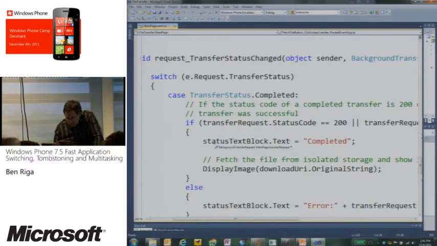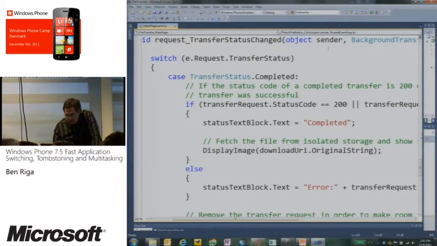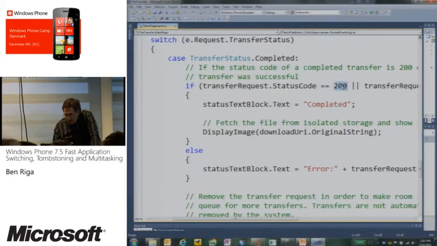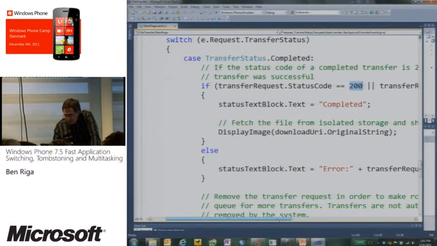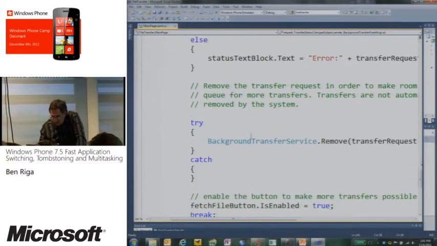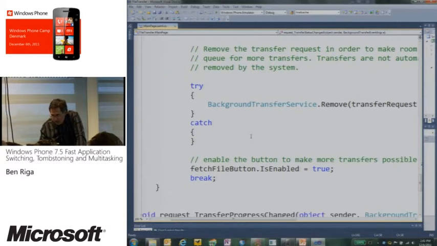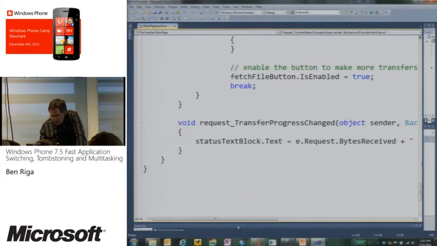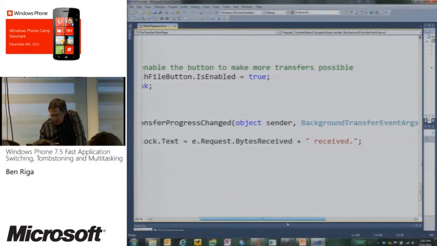And then if we look at those, here's the status change, where it's going to get triggered on that transfer, and you can see, if you check your status code is 200 or 206, that means it's completed, and then in this case we're going to display an image on the screen. Otherwise there was an error, and then at some point you want to take that transfer out of the queue because it's completed, otherwise it's going to stay in the queue, so you want to remove it. And then similarly on the transfer progress changed, there's just a text box that I'm updating with the number of bytes received.